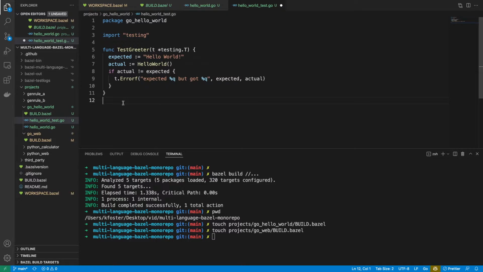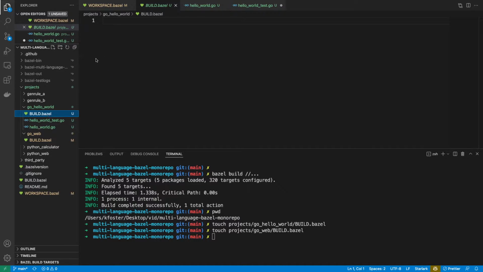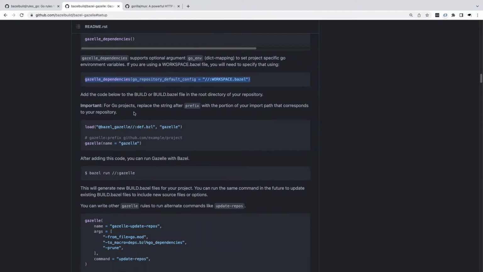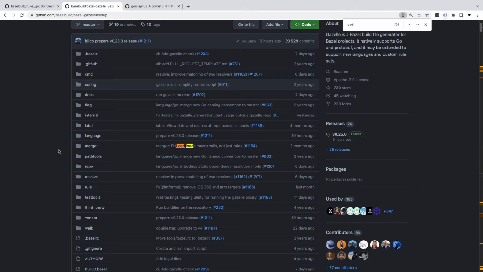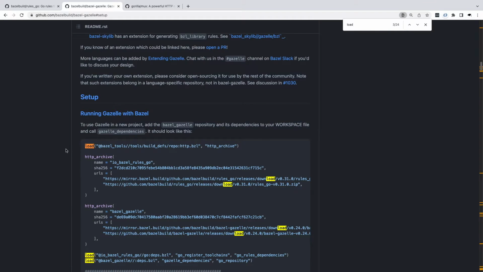We then have our test. Same thing, we have package go_hello_world, we're importing testing. We have this expected string and we have the actual whenever we call our public method, and we're just checking if the actual is the expected, and that will give us that. So now we need to define our Go library and our Go test. First of all, we need to import these things. I'm hoping that we have some sort of a load function here that's going to show us that.